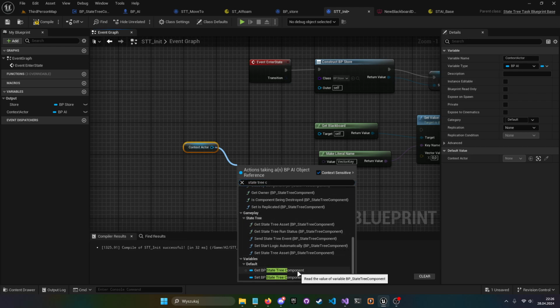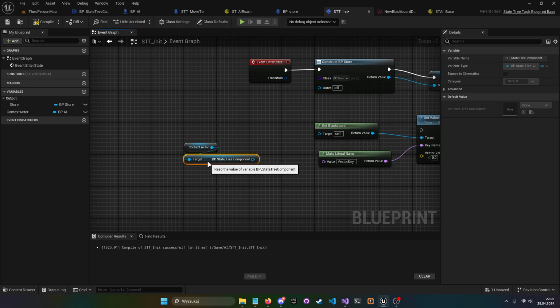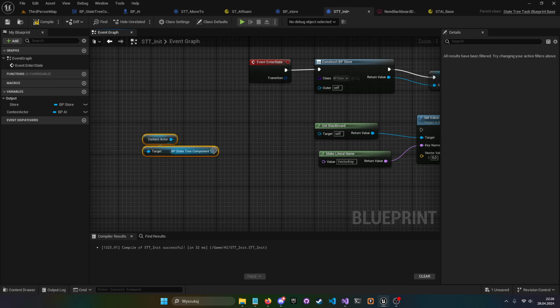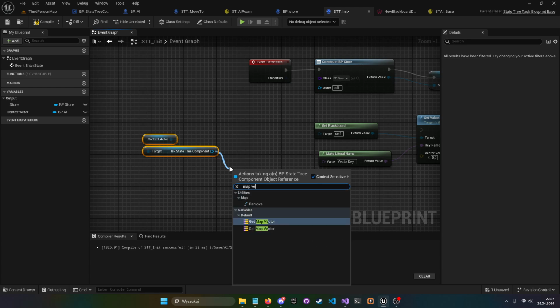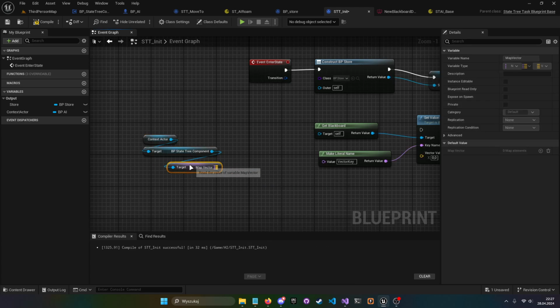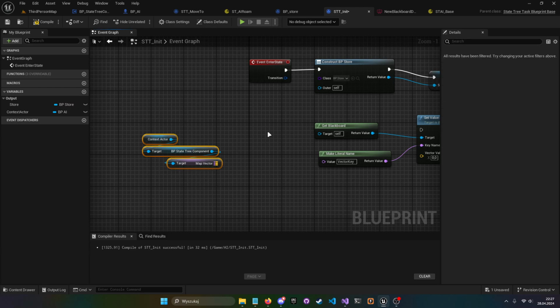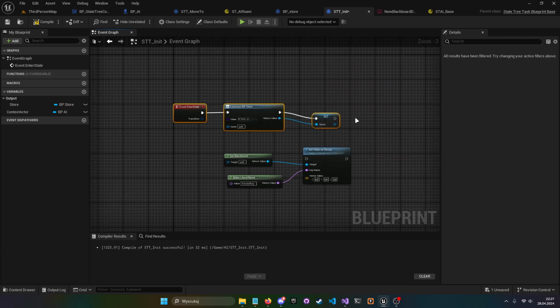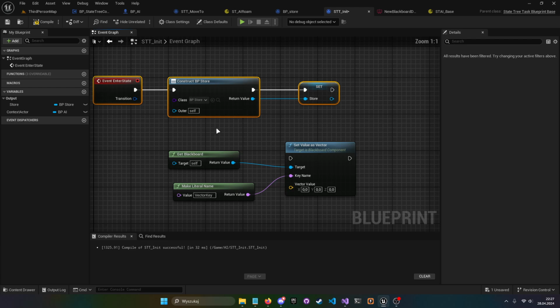I don't know why it didn't show before, but okay. We have that BP state tree component, and then we just take the map vector. And we can store whatever vectors we want as keys and values in that map variable. Straightforward and simple to use, and I think it will be quite powerful if you find a nice use for it.